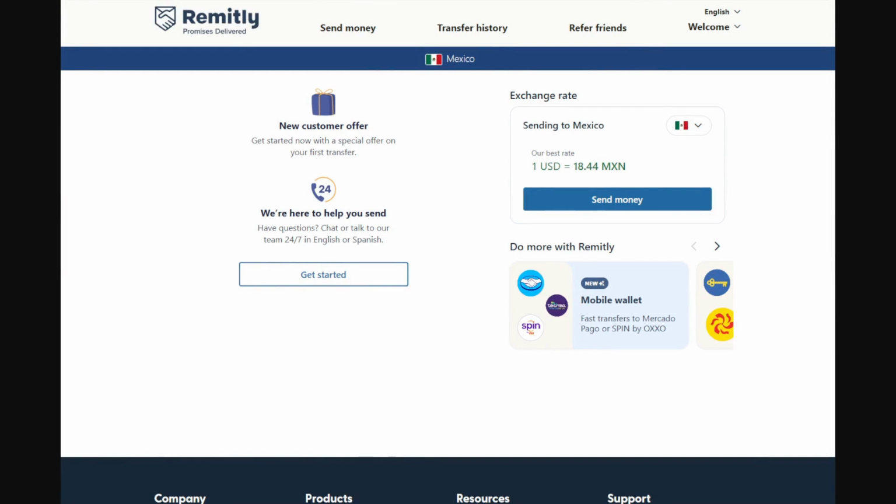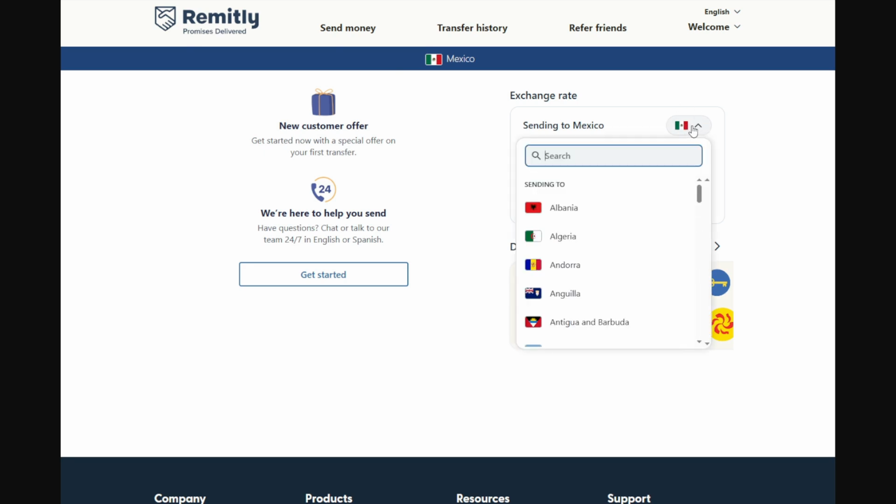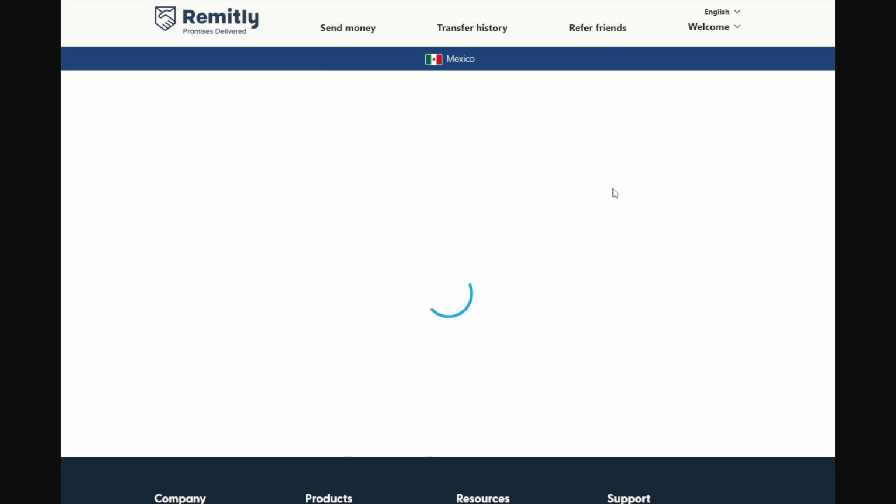Alright, I already have my Remitly account here. The first step you need to take is to create your own Remitly account. Once your Remitly account is created, we're going to click here. Okay, this is very important. Here to choose the country, in this case the Philippines. Okay, here we have the Philippines and we select it.